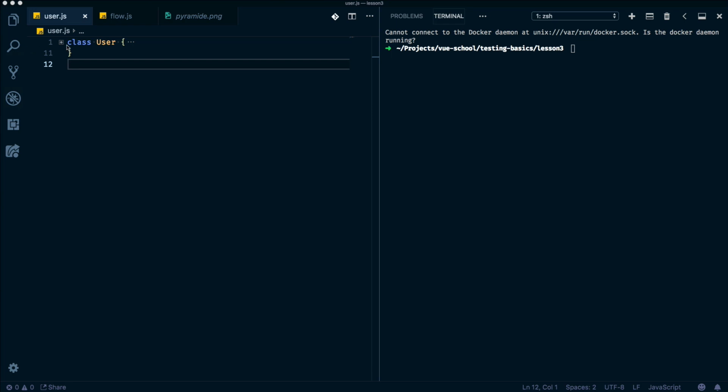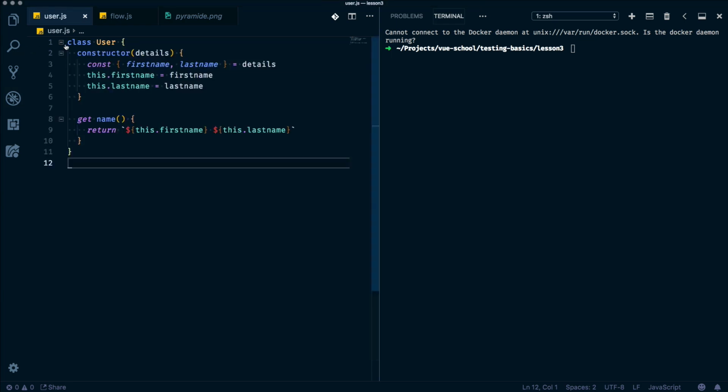To make this lesson a little more practical, let's create a short unit test example from scratch. Here we have the user. This is a simple user class that just gives us a constructor, and we have a get parameter to call the name directly there. So how would we approach testing this class?